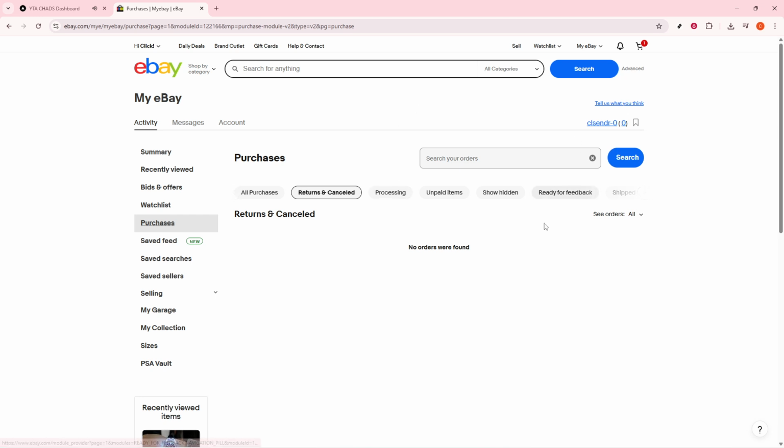And there you have it, a simple, straightforward process for returning an item on eBay. By following these steps carefully, you can ensure a hassle-free return experience and get your money back with ease.